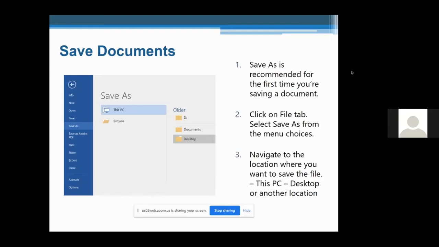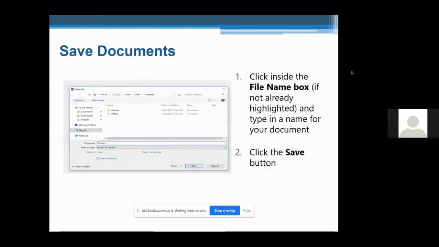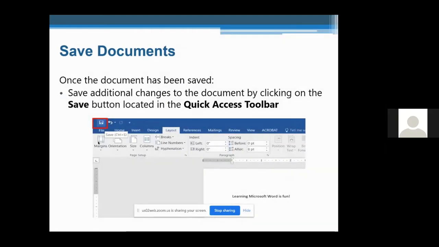Okay, so just to go back over that real quick. And then, of course, like in this example, we saved it, the file name was practice. I don't know if you can see that down here where it says practice. And then you could click the save button. Okay, so you can also find that in the quick access toolbar.